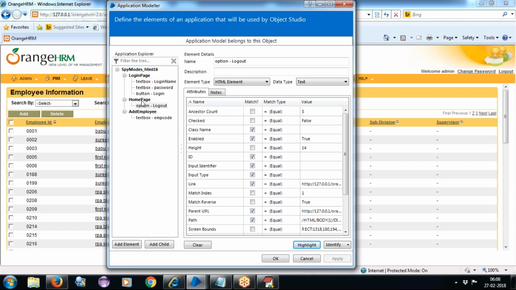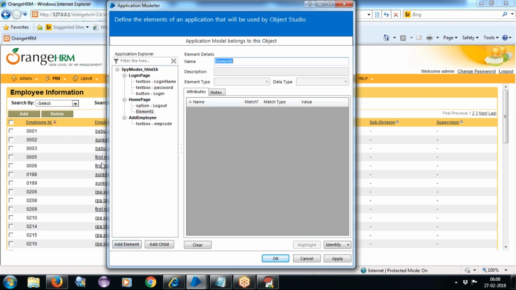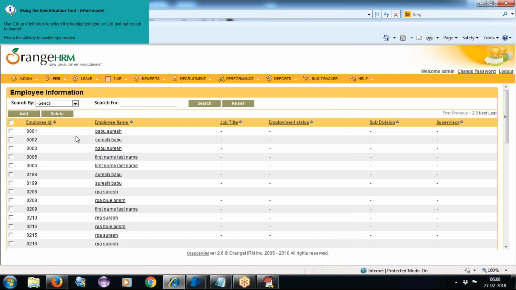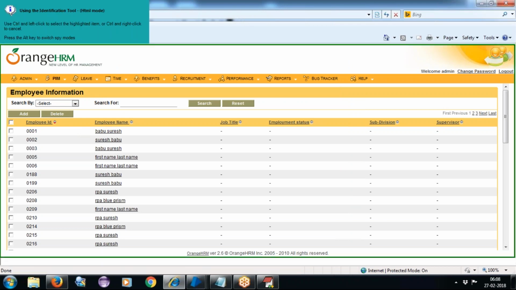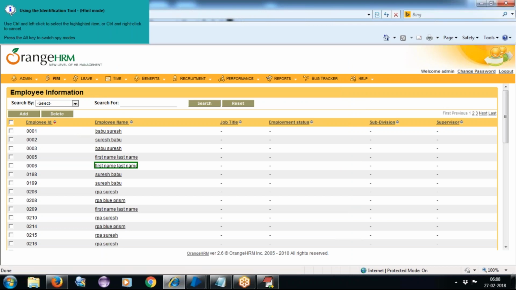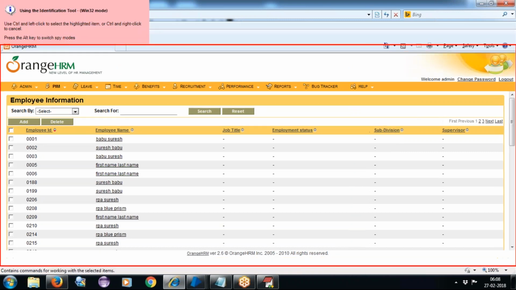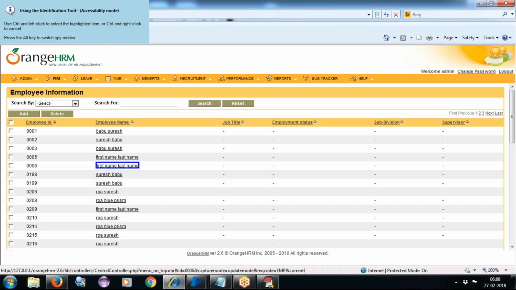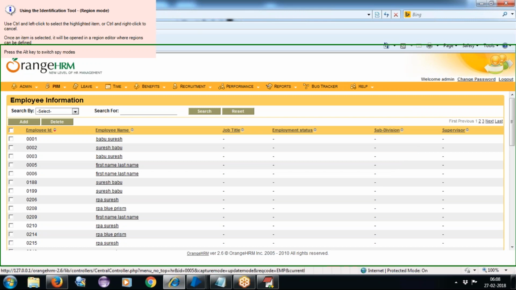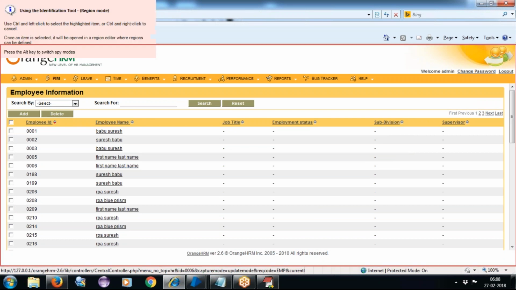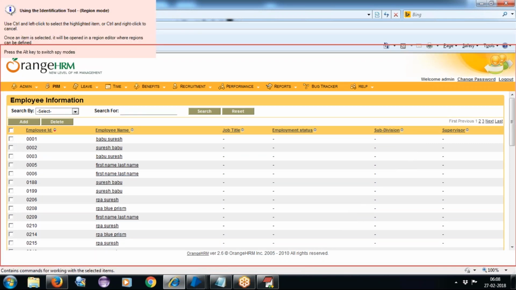Now let me try one more object. Here we'll take the add element. Let me take the add button here. It will mention that it is a button, and it is the add button. Click on identify. Now we can see it is in HTML mode. If I press the control and alt keys on the keyboard, it gives Win32 mode, accessibility mode, and region mode. So one is HTML mode, one is Win32 mode, one is accessibility mode, and one is region mode.